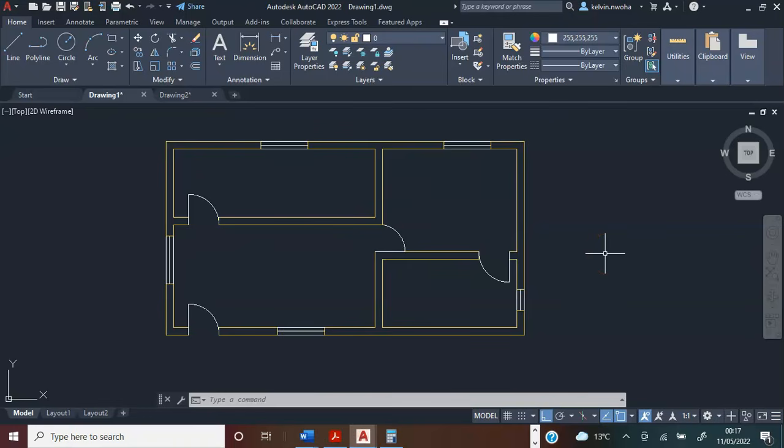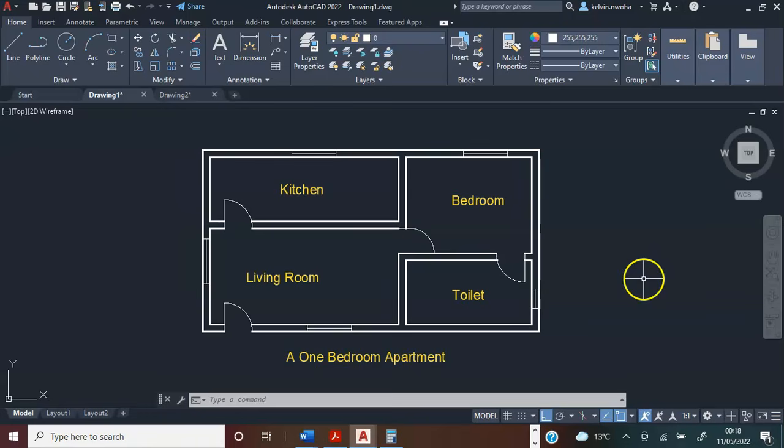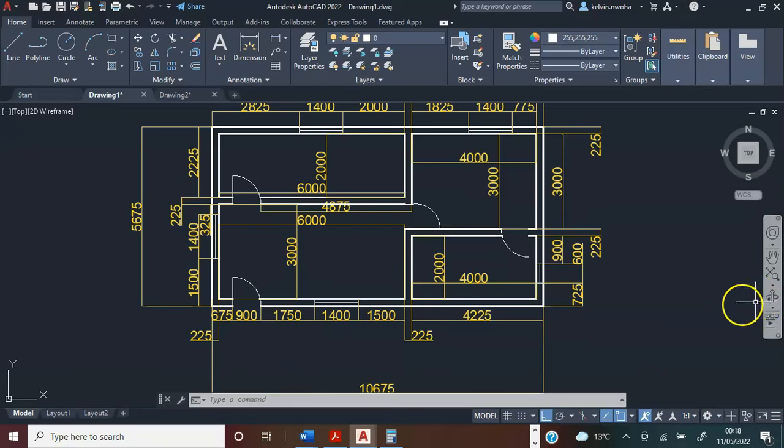This is the third way you can use to draw a house plan. When you're done, you can go ahead and label your house plan and also dimension it, just as we did in method 1.